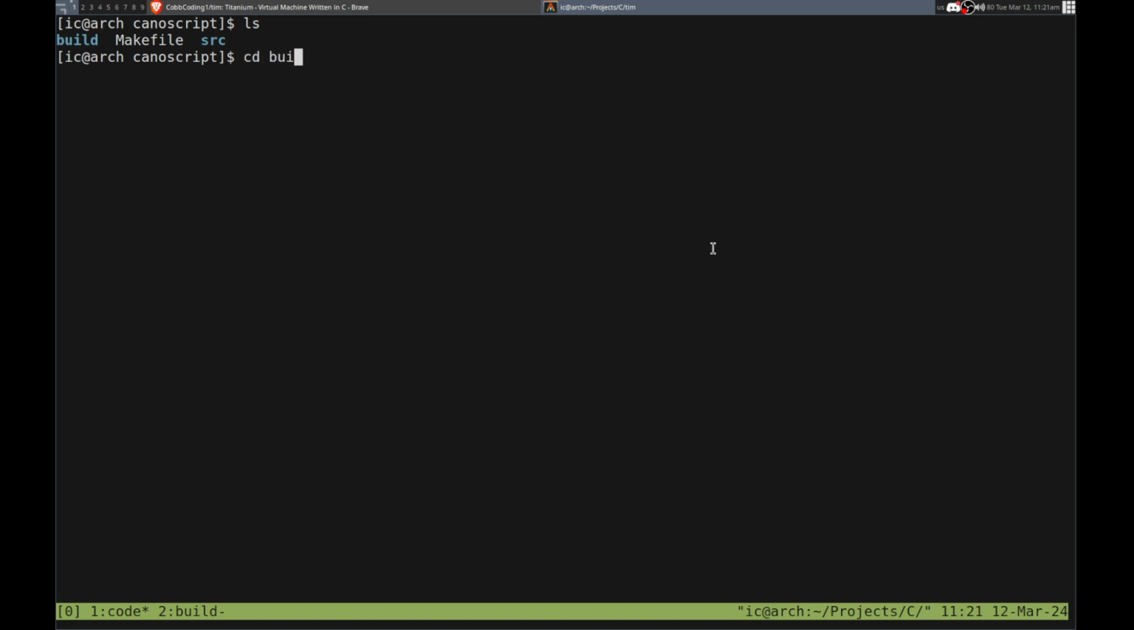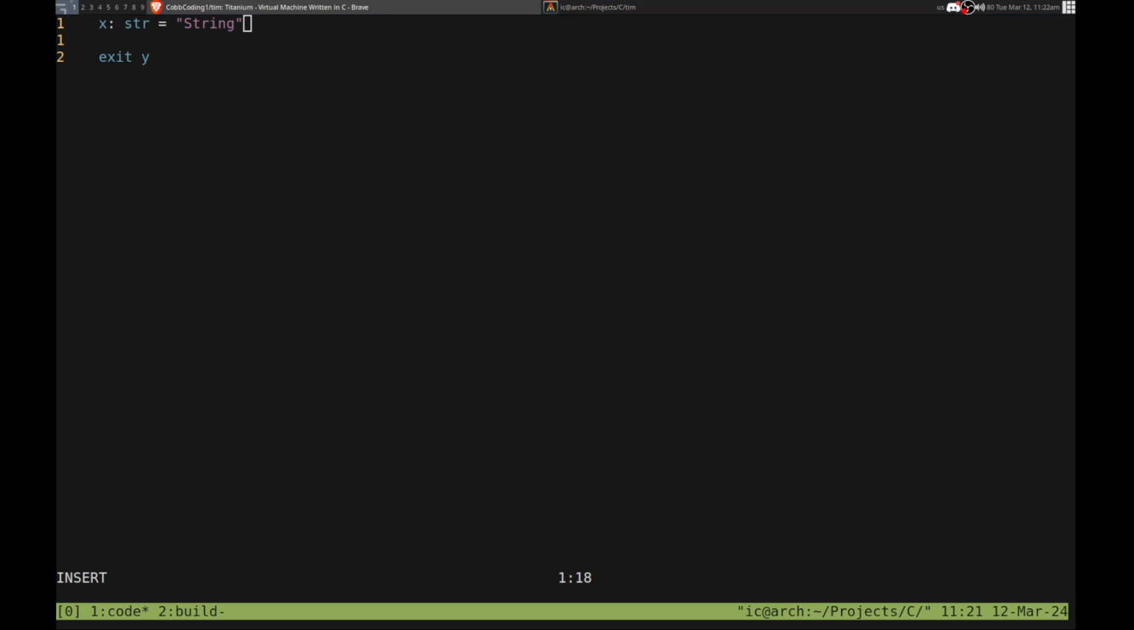So let's see what I'd like it to look like. Let's get rid of some of this stuff. Something like this, right? So x str equals string. Yeah, I think that would be good. So you can define a string, and then you can also index it. So you could set it equal to.